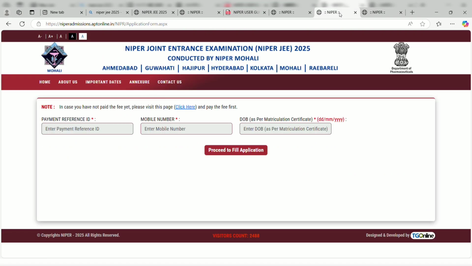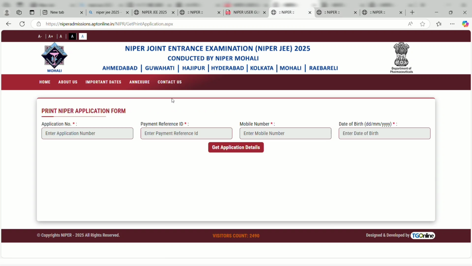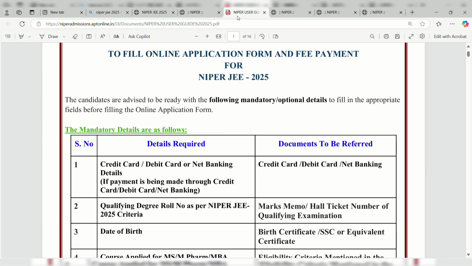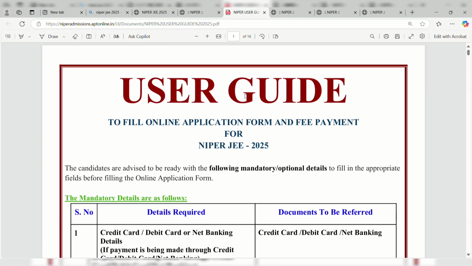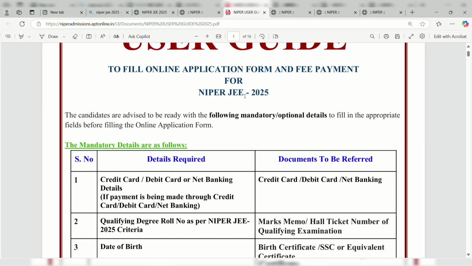After fee payment, you will be directed to know your payment status, or you can directly visit the registration page and click on know your payment status. Enter your payment reference ID, your mobile number and your date of birth, and proceed to fill the application. After filling the application, you can print your application form. How to fill all this, they have provided a user guide. Here you can see, you can download this from the NIPER JEE website. I will go a little bit fast so that it won't be a tedious video.